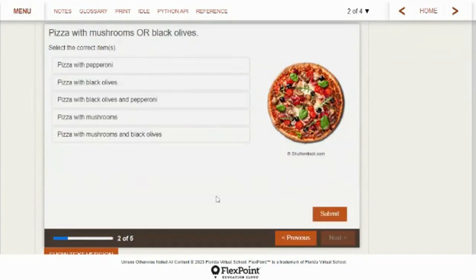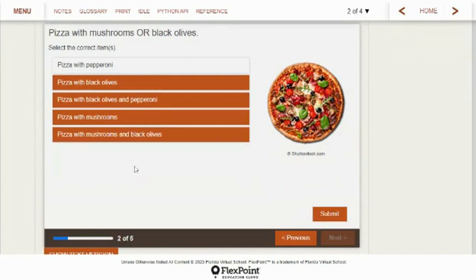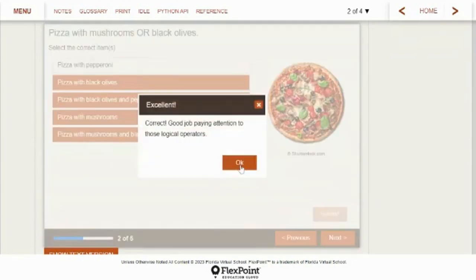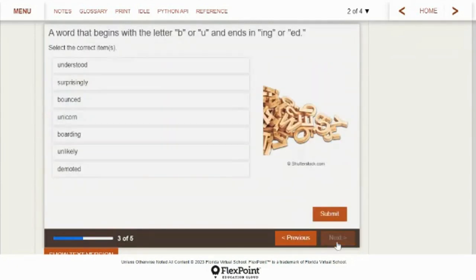Let's look at another real quick. Pick with mushrooms or black olives. So pepperoni does not qualify. Black olives, mushroom. Most of these do, right? Because mushrooms or black olives. It didn't matter if it had other stuff too. We're only checking these two items. It does have mushrooms or black olives. The only one that doesn't is the first one. It just has pepperoni. So I think we understand the logic, because we use that logic in life all the time.